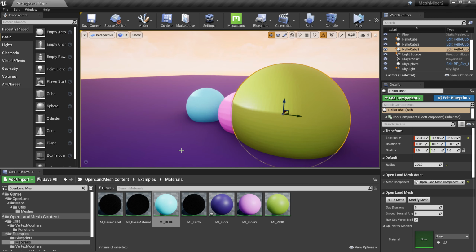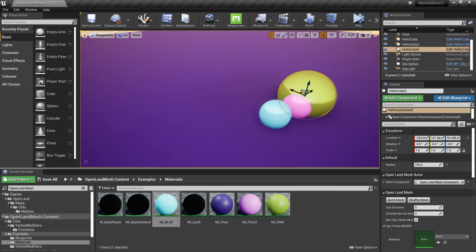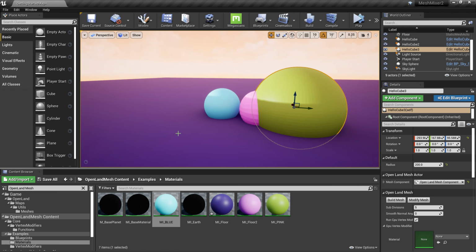Right, that's it. That's how we can create a sphere out of a box using OpenLand Mesh Vertex Modifier.